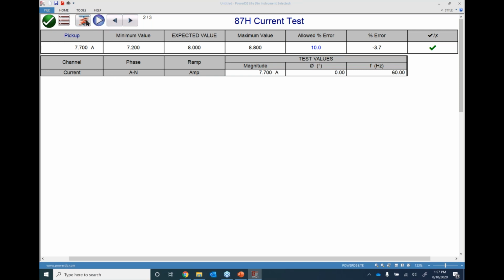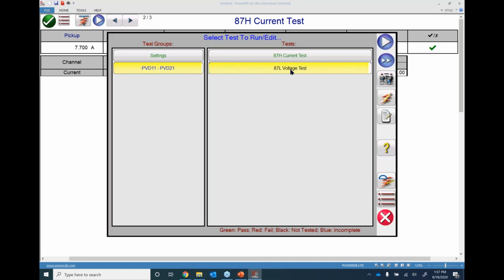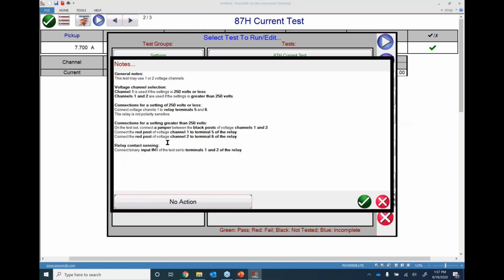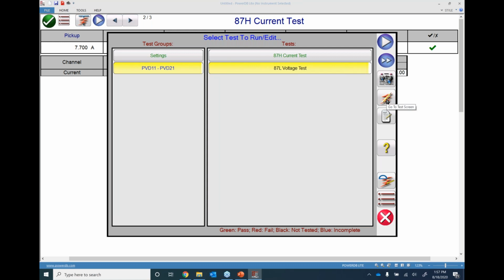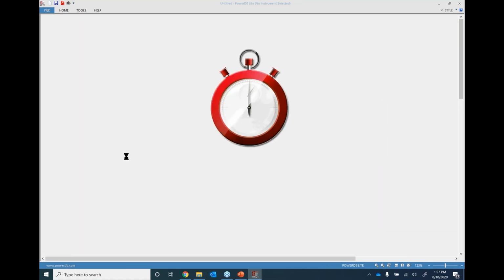Now let us move on to the second test, which is the 87L voltage test. Okay. Again, we'll come to the notes section, make sure we got all the connections connected accordingly, and then we'll go into the test screen to look into how the test was built.